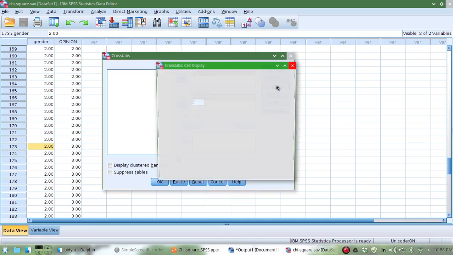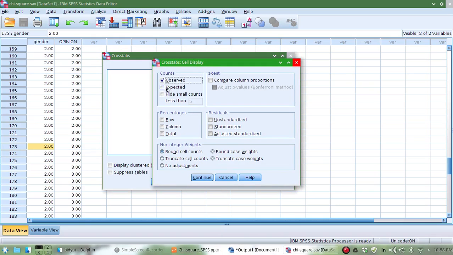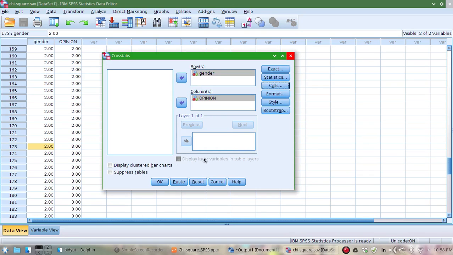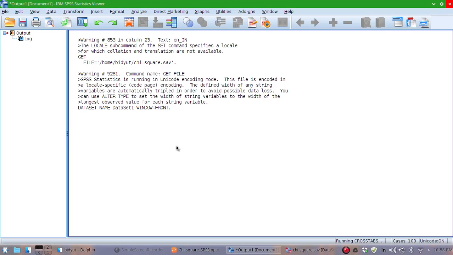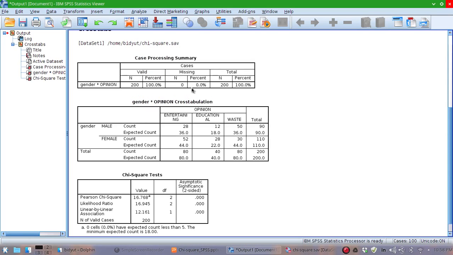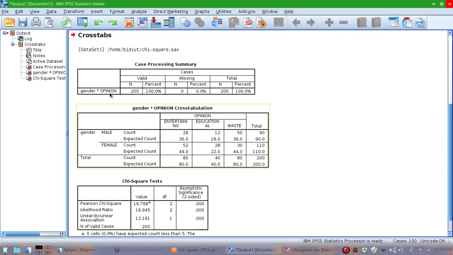Now go to Cells. See, the count we have to estimate, that is observed frequency and expected frequency for different cells of the contingency table. Check these two boxes and click continue. Now it is ready. Click OK. Yes, this is the output. See, we have 200 observations, so valid cases are 200 and there are no missing cases. It is good to have no missing cases or missing values.